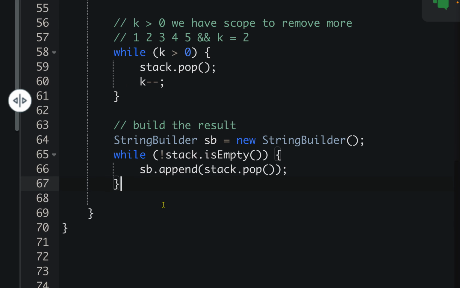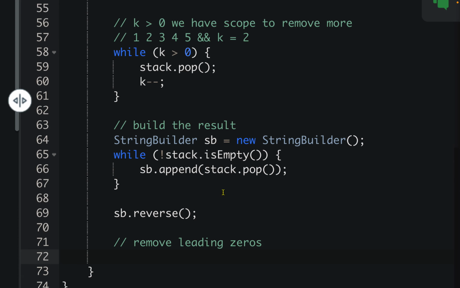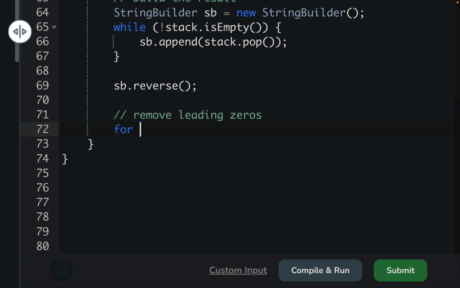Cool. But I'm taking elements out of stack. That means I'm getting the elements in the reverse order. Why? Because stack's property is last in first out, so it will be reverse order. So I'll do sb dot reverse. Cool. Now I have it in a good order, but I wanted to remove leading zeros. So these are very minor sanitizations we need to do, but yeah, what's the harm in that? So I'll do it anyways.